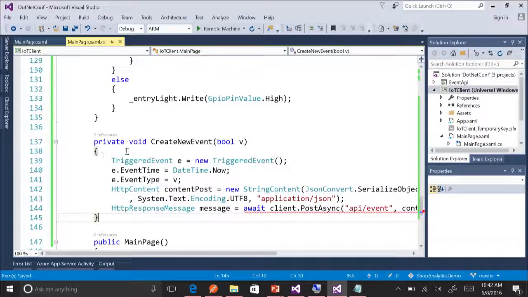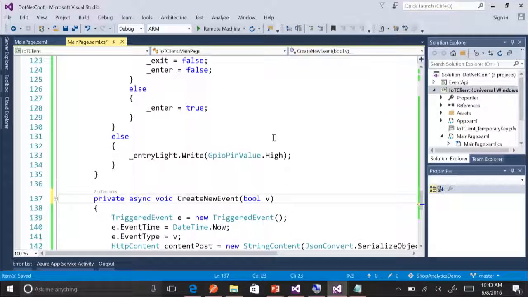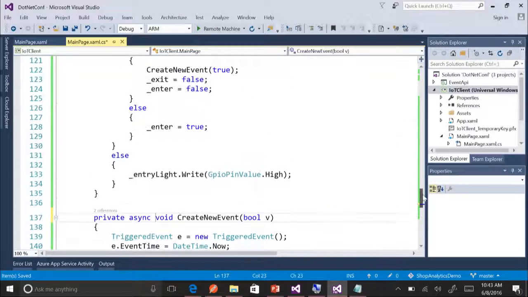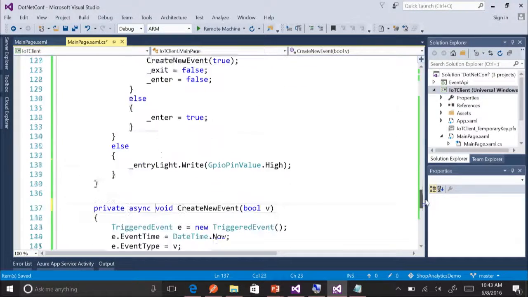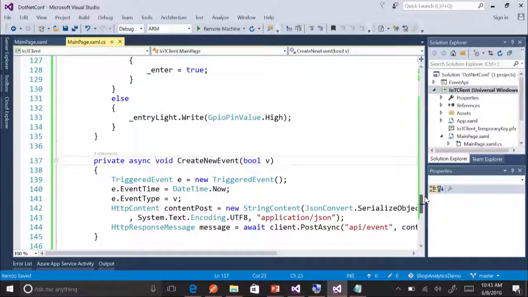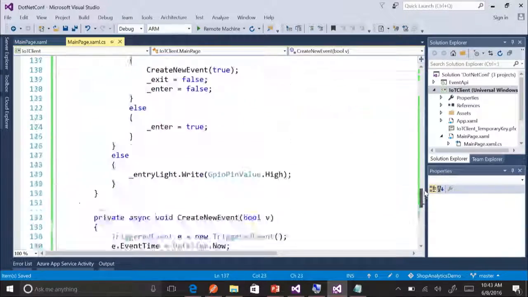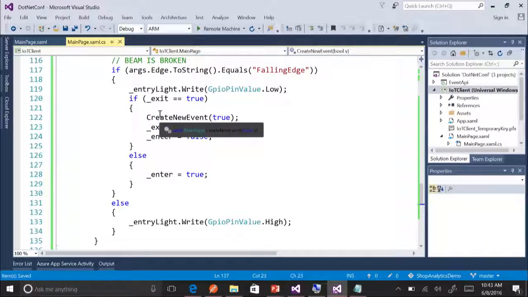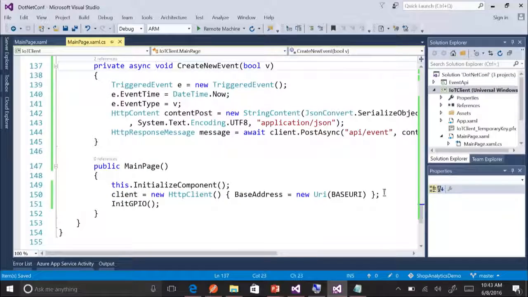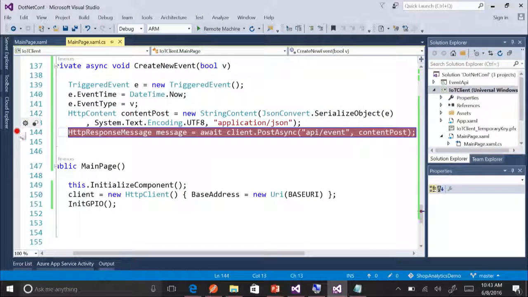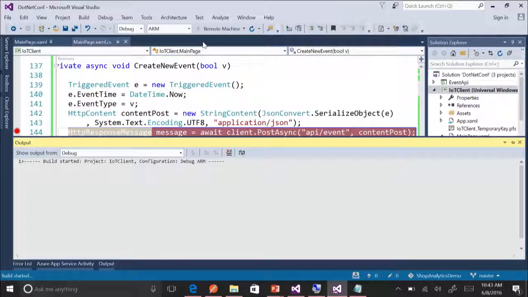So, whoops, I need to make this an asynchronous method because it's going to asynchronously create a new event. Cool. And that should all work now. Yep. Now let's test it. So let's place a breakpoint at the end of this and make sure that the message we are getting back is the message we would expect to get back.